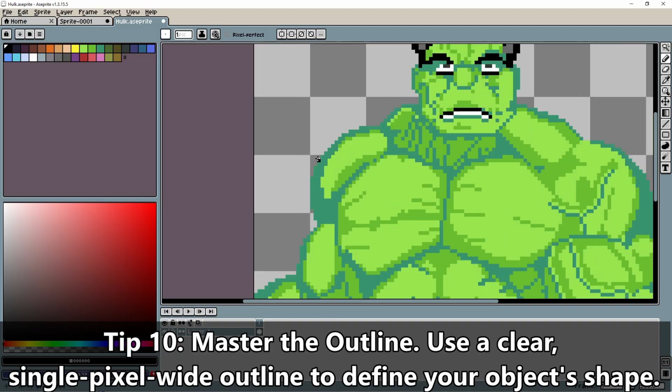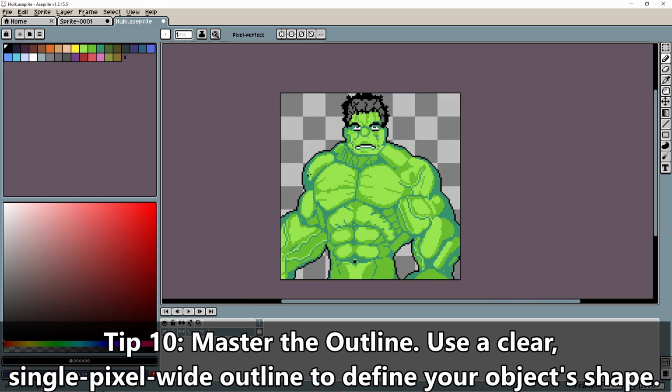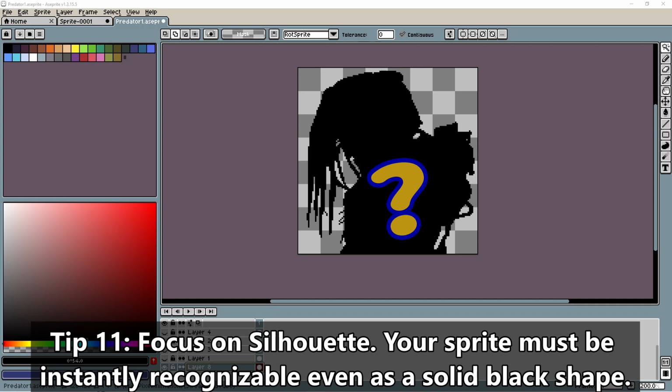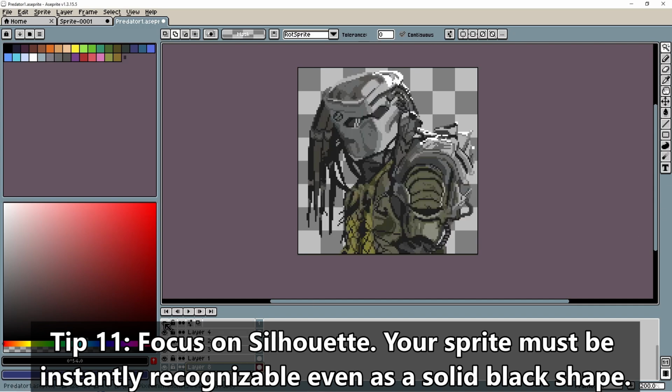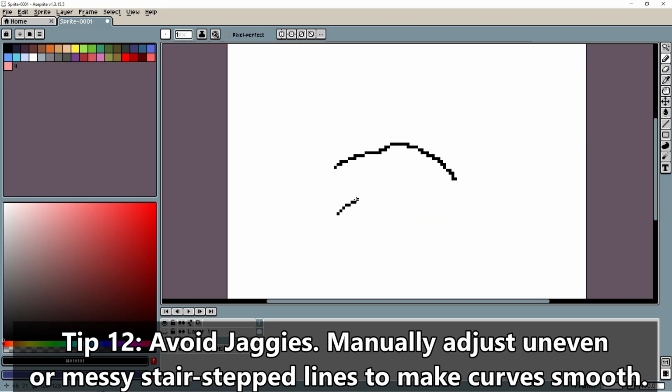Tip 10, master the outline. Use a clear, single pixel wide outline to define your object's shape. Tip 11, focus on silhouette. Your sprite must be instantly recognizable even as a solid black shape. Tip 12, avoid jaggies. Manually adjust uneven or messy stair-stepped lines to make curves smooth.